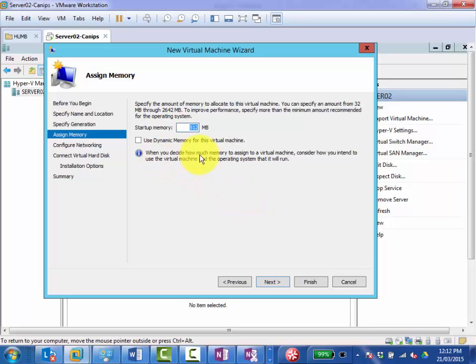As soon as you decide how much memory to assign to a virtual machine, the administration should consider how you intend to use the virtual machine and the operating system. We're going to consider that. It's just Windows 7 or 8. It's a client we're installing, right? So click this, use dynamic memory for this virtual machine. It's dynamically used, although this is the case always. Startup memory 512. Next.